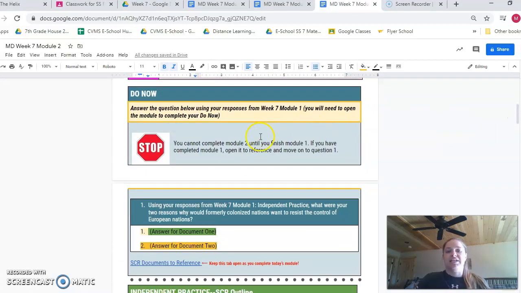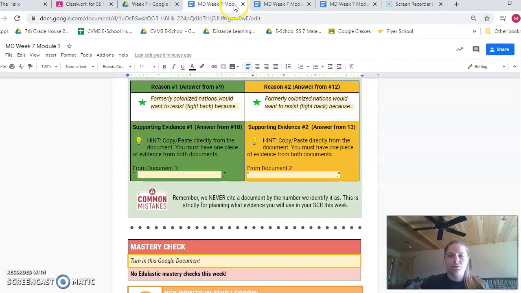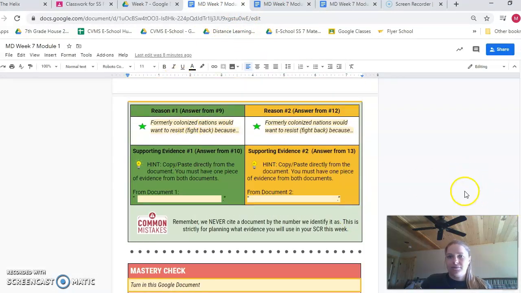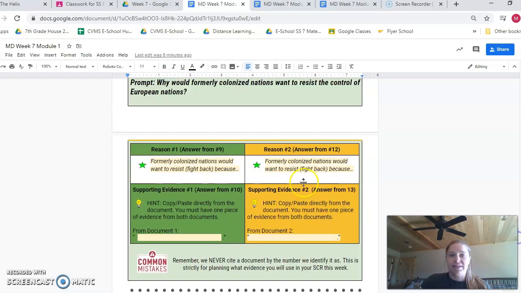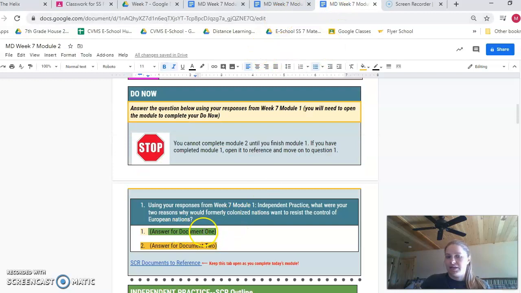So your due now for the day is actually to open up Week 7, Module 1, okay, and look at your independent practice and put in your responses that you filled out. So right here, and mine's not filled out because I just went over it with you guys, but this is where you put in your reason and then your evidence. And you're just gonna copy and paste, like I showed you in Module 1's video. You're gonna copy and paste your answers here and plug them in here.